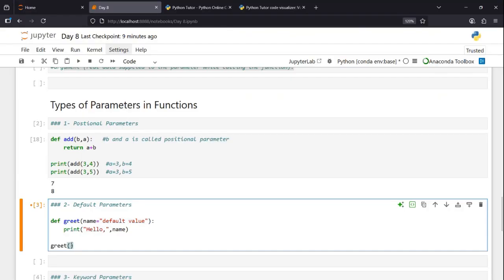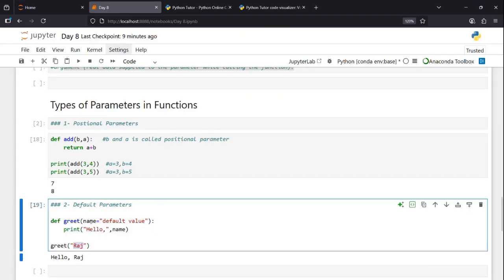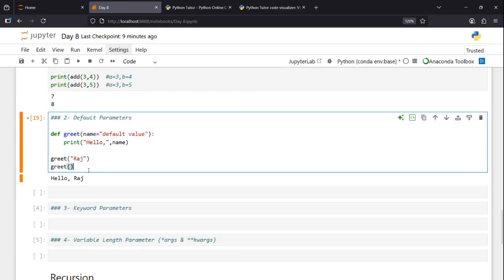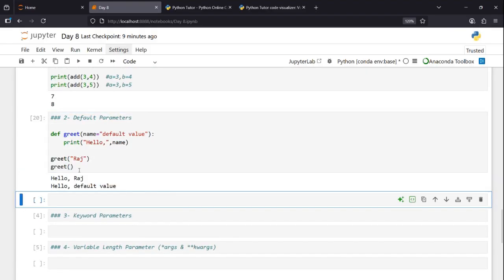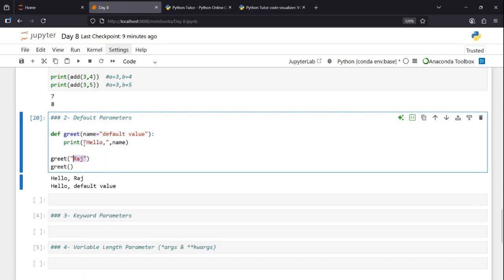If I give the argument Raj, the preference will go to Raj. Your value will be Raj. But suppose I'm not giving anything, suppose I'm directly calling it and not giving any value here. It will print the default value. So if you give the argument, it will give preference to your argument. But if you do not give anything in the argument, it will take the default value and print it.